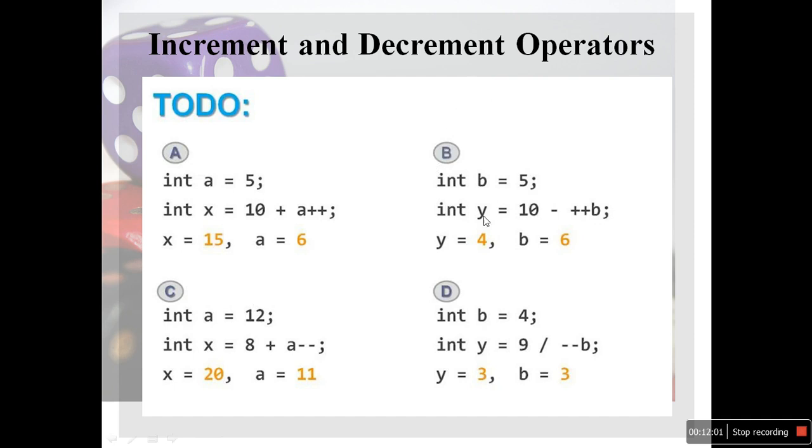int b = 5, int y = 10. b is a variable, y is a variable. I declare int b and assign 5. I declare y and I am subtracting 10 from b. Okay, so what is the result now in y?